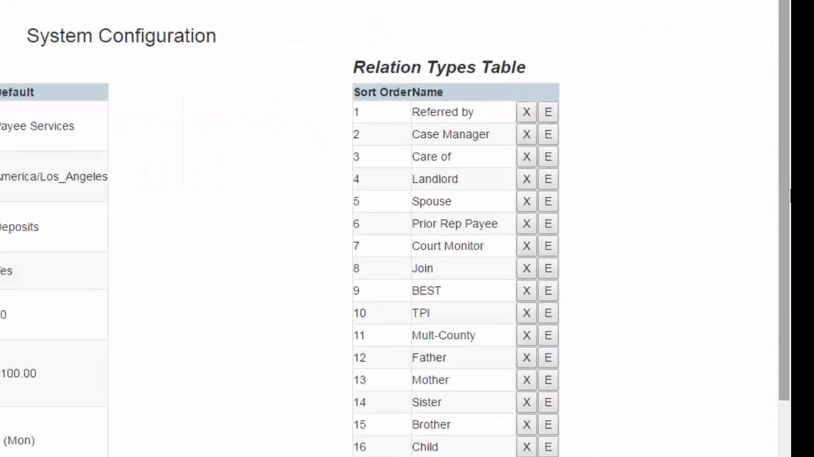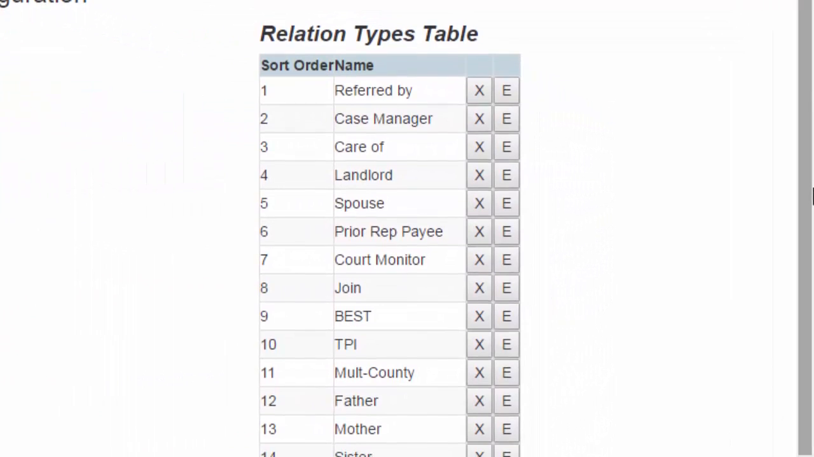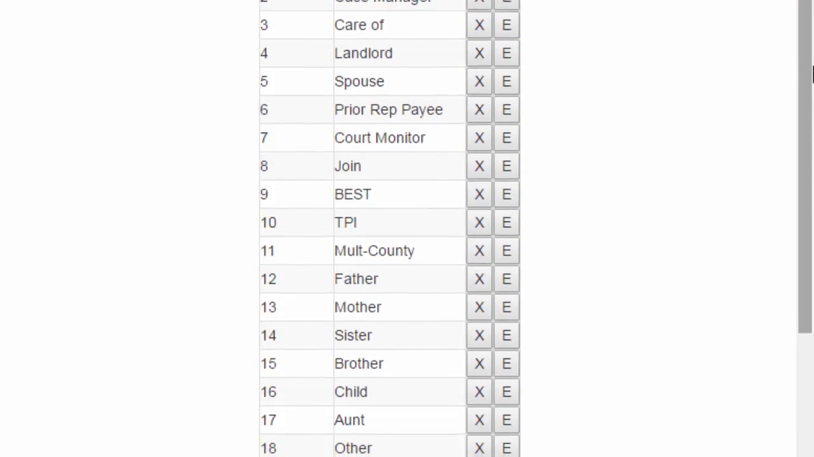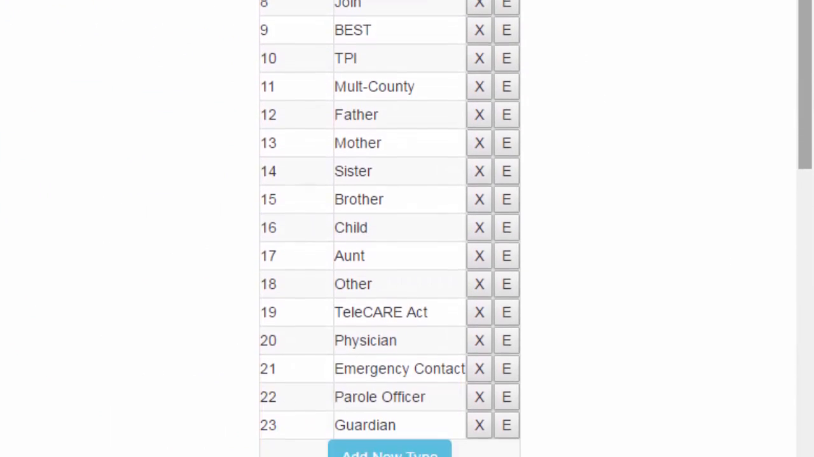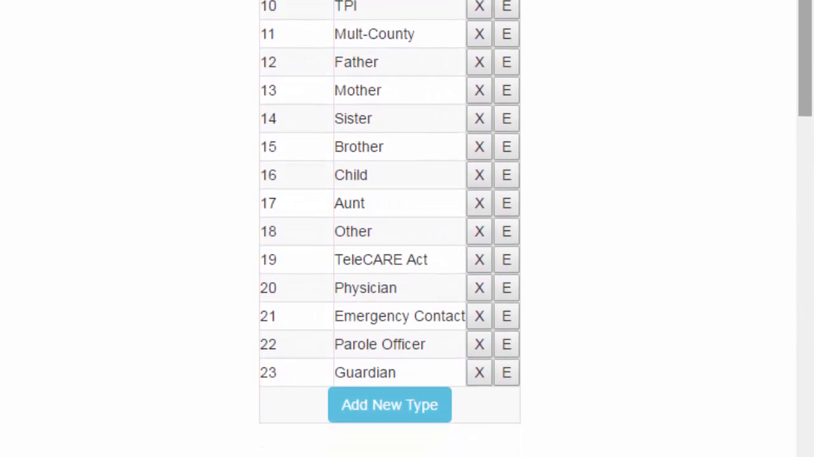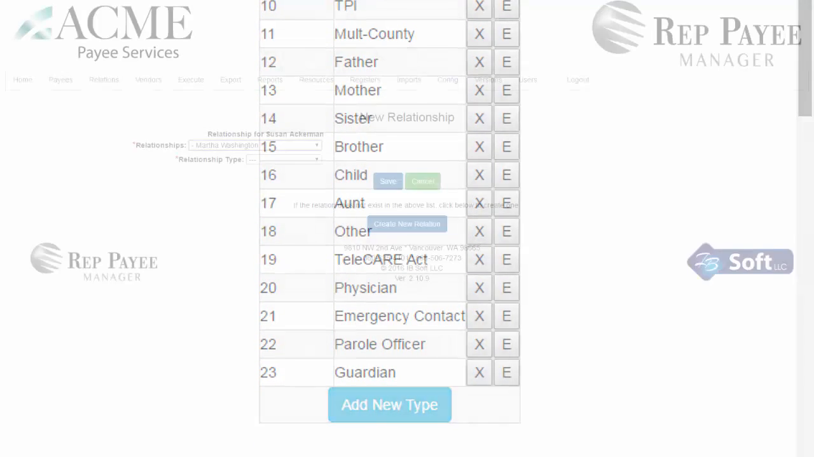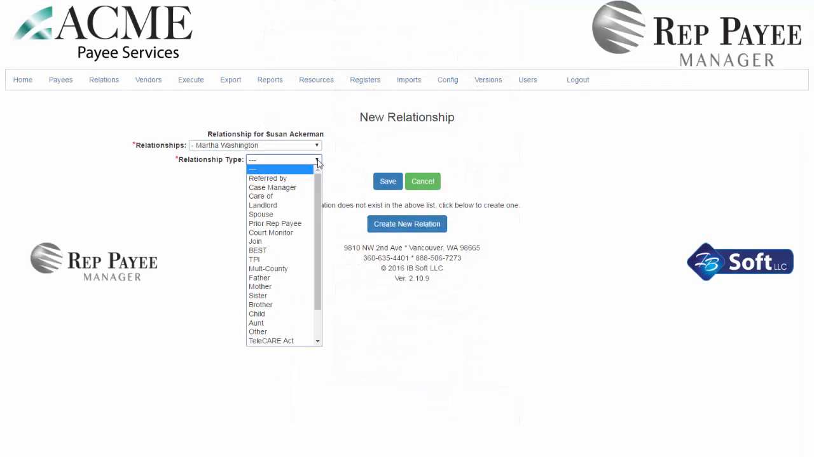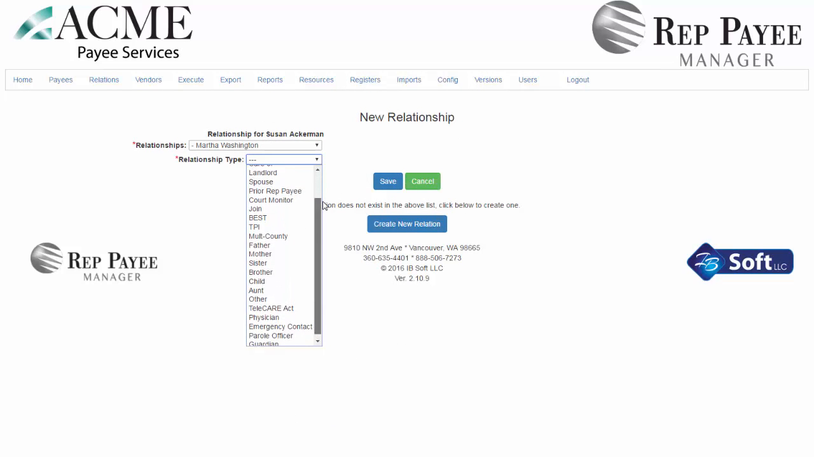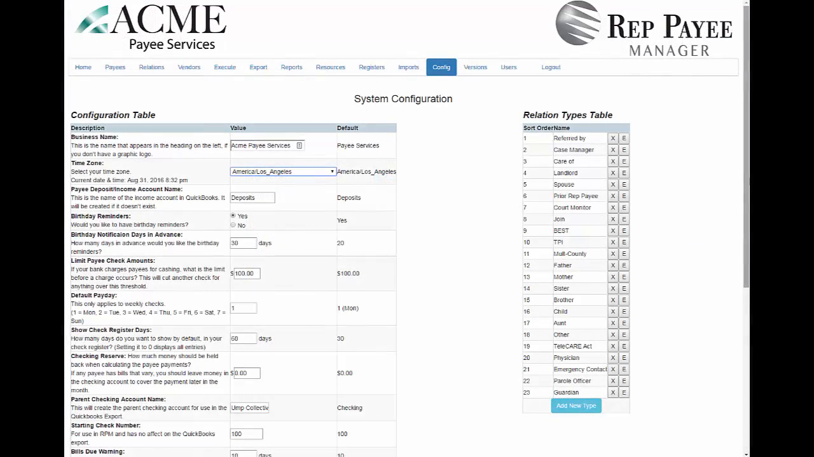Let's take a quick look at the Relation Types table. As you can see, there are already numerous types. You can customize, create, delete, and reorder the list in any way you see fit. The order here is related to the order in the drop-down list when you add a relationship for a payee, so put what you use most at the top.